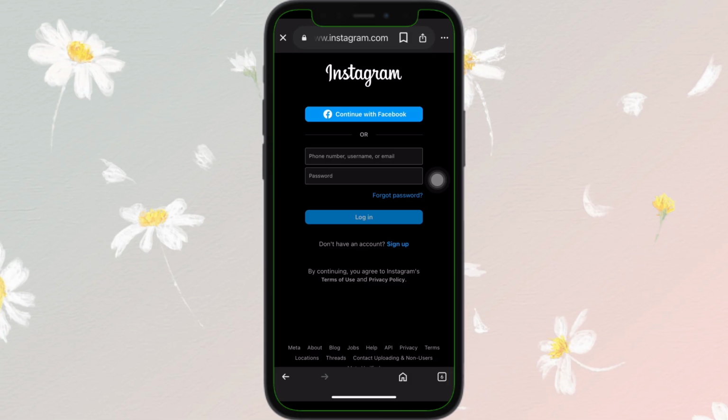Now wait for Instagram's response. Instagram usually responds within 24 to 72 hours, but it may take longer. Be patient and keep checking your email. And then try logging in again. If your appeal is accepted, you should be able to log back in as usual. If not, you may need to submit another appeal or try alternative recovery methods.